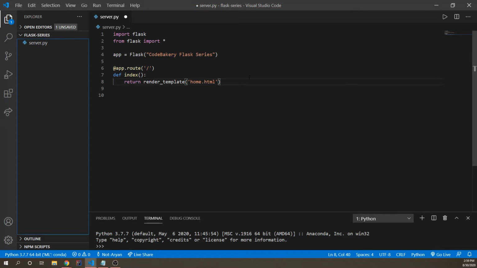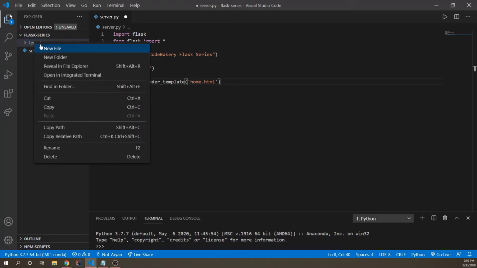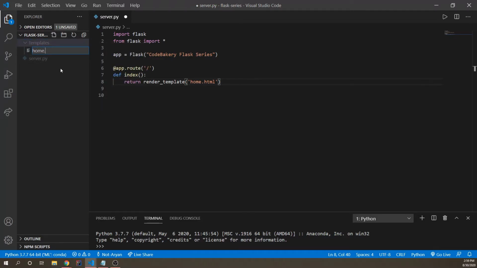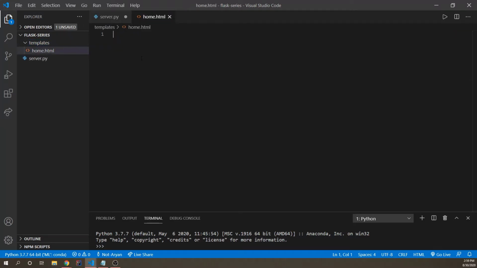So what we want to do, and this is another Flask specific thing, is we want to make a folder, call it templates. And this is where we're going to store all of our HTML files. Inside of templates, we want to make a file called home.html as it matches the render template. Right now, we're not going to do anything fancy, just simple boilerplate stuff.